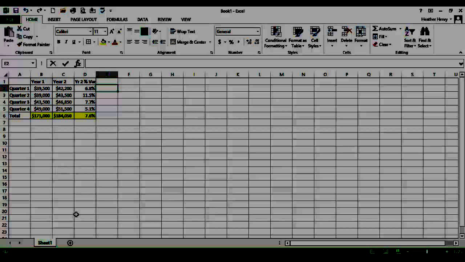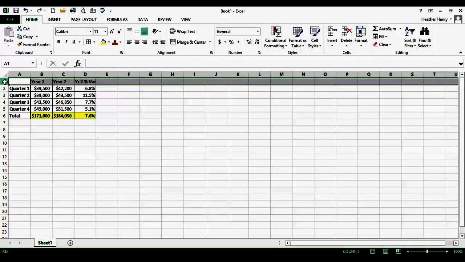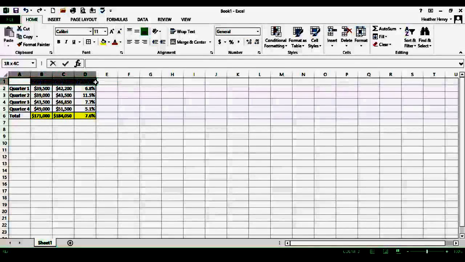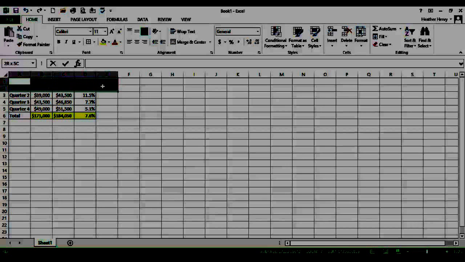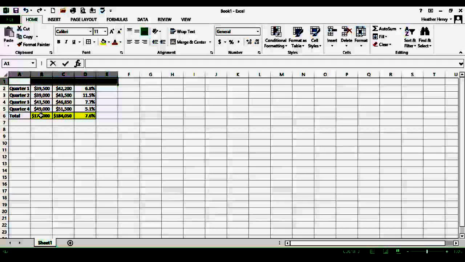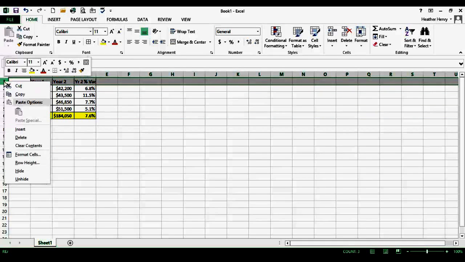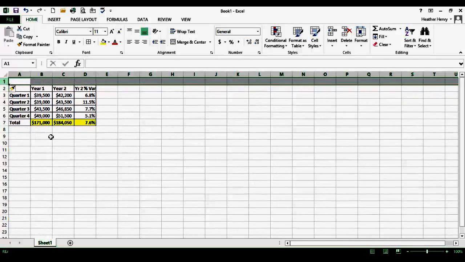So next, we will need to label our data. So we need to insert a row to do so. You simply highlight the entire row or highlight the amount of cells that you would like to insert a row or a column in. In this case, we're going to do a row. To make it simple, we will select the entire row, right click on our mouse, and hit insert.